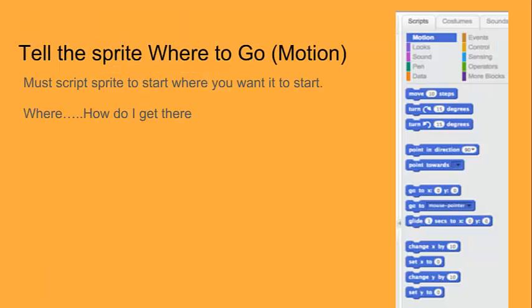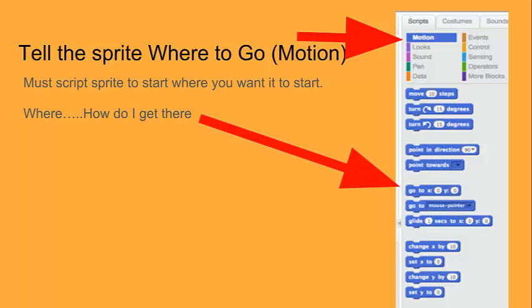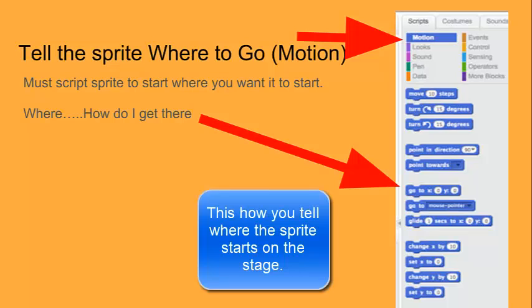When you're writing the script, after you have created your event, you're going to need to go into your motion, and you're going to need to tell your sprite where to go. This is where they start in the program. So you're going to need to fill in the X and Y.